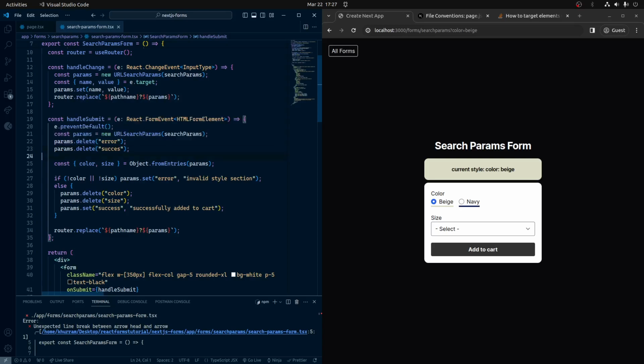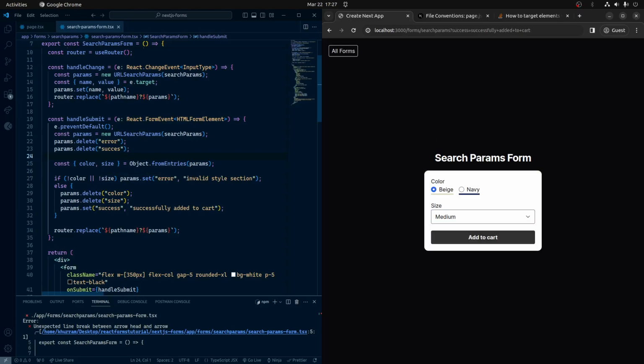Okay. So let's test it out. Add to cart. Invalid style selection. Oh, because we're missing the size. So we need to have a size too. Add. And there you go. That's our reset form.